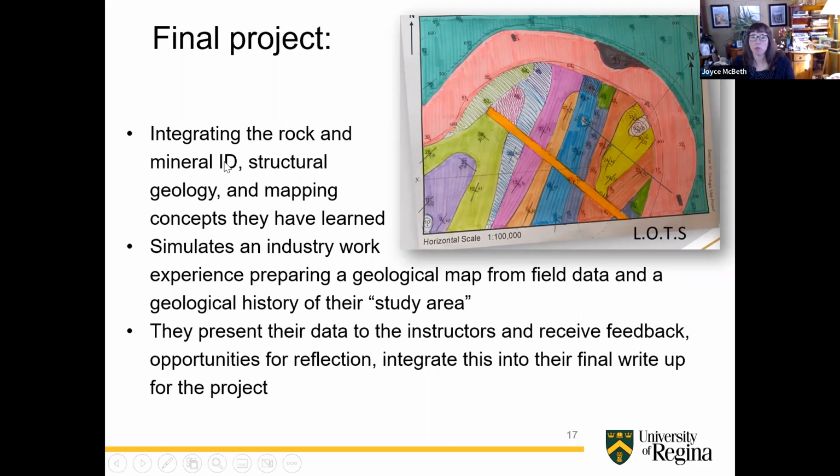So they take the rock and mineral ID. I haven't talked about structural geology, but that's where we're looking at the different features geologically in the earth, things like folds and faults within the earth. And they learn how to do mapping. To put that all together, they learn how to do cross sections where they get a slice through this and they can construct that just using the surface information. So it's a lot of practice in these other labs that they integrate together for this final project.